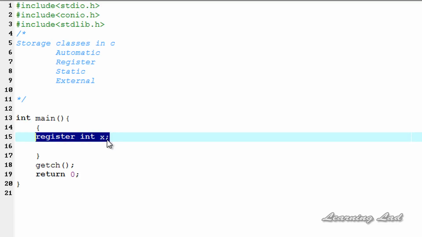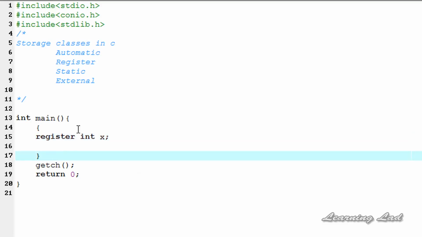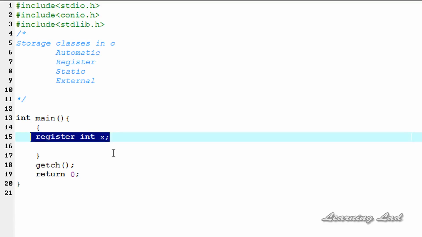So the next thing is what's going to be the life of that variable with the register storage class. This variable is going to exist till the control remains within this block. So once the control comes out of this block, this variable will not be existing.